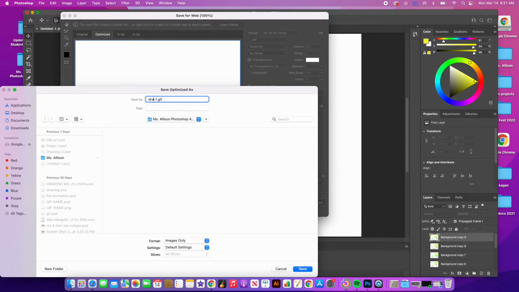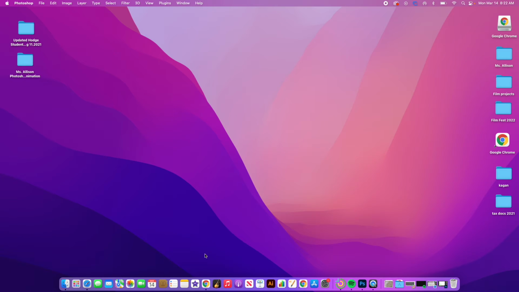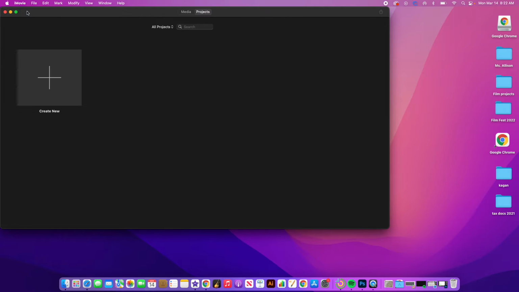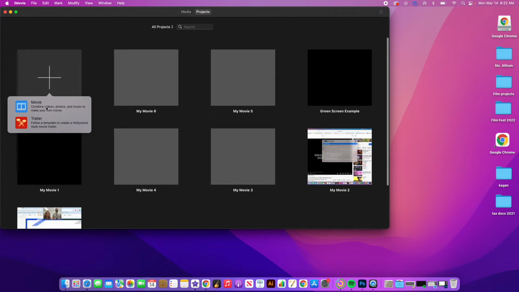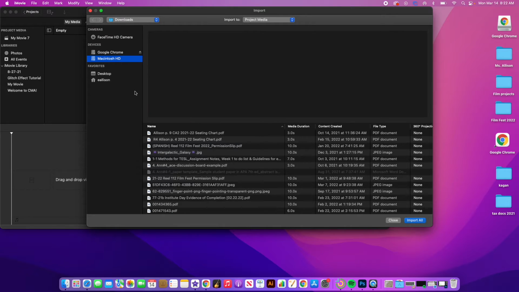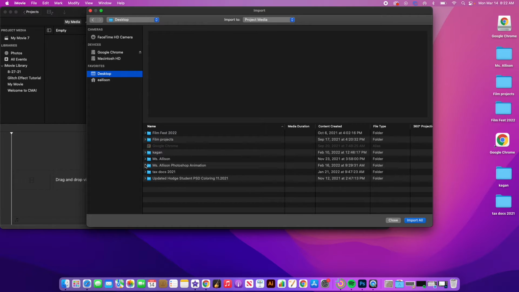So we're going to do drawing animation, save that in there. Then if you go into iMovie, you can actually import it into iMovie. So you can go to create new movie, import media, or just drag it in from your folder. Just depends on where you have it.